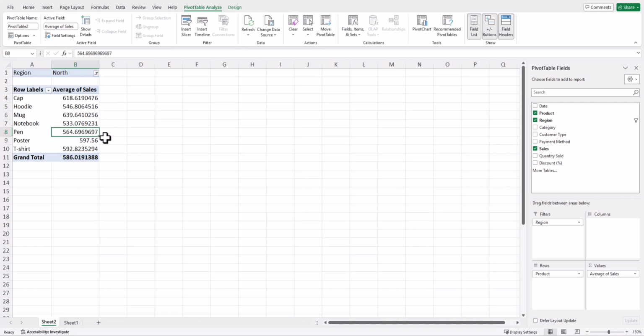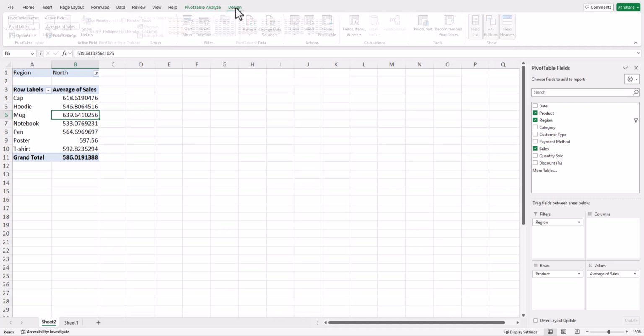Another customization option is changing the design and style of your pivot table to make it more visually appealing. Start by clicking anywhere inside your pivot table. This will bring up two new tabs at the top of your Excel ribbon: Pivot Table Analyze and Design. To change the style, click on the Design tab.